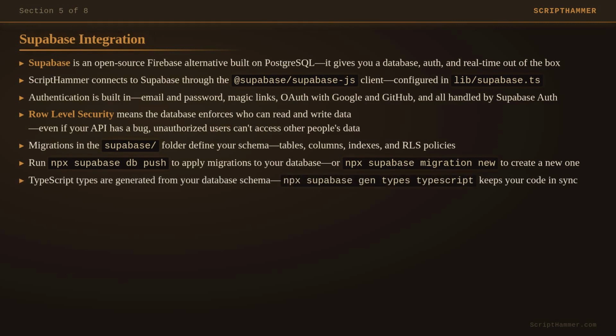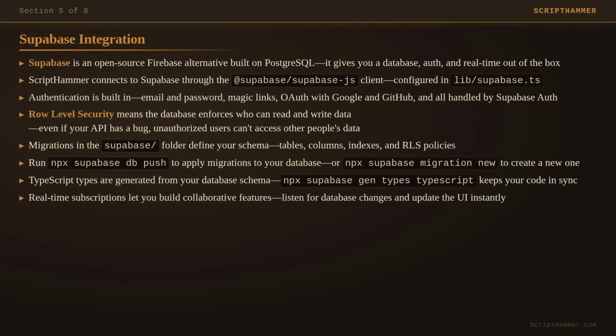TypeScript types are generated from your database schema. npx supabase gen types typescript keeps your code in sync. Real-time subscriptions let you build collaborative features. Listen for database changes and update the UI instantly. The free tier is generous. 500 megabytes database, 50,000 monthly active users, and unlimited API requests.